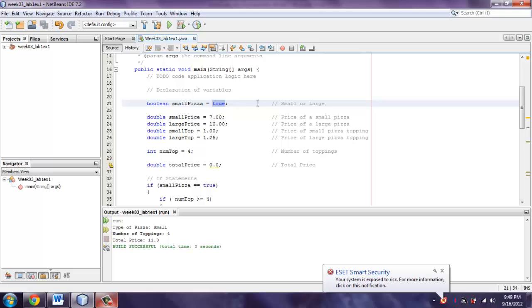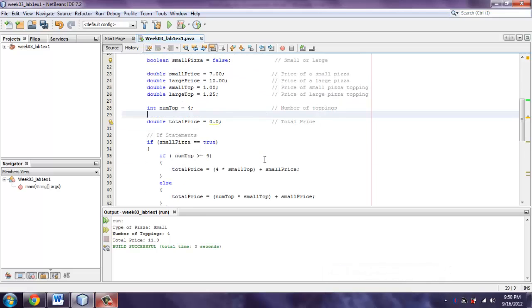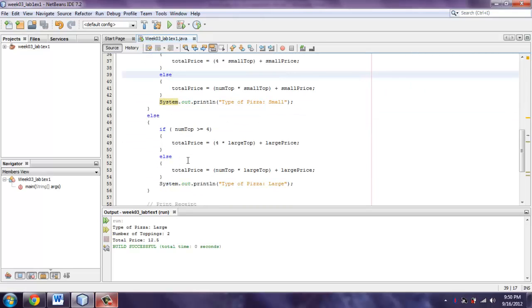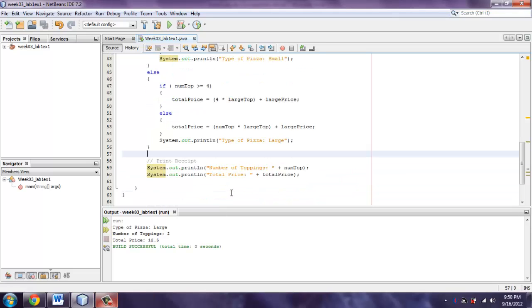Now, say I decided to buy a large pizza. I would need to change this from true to false. And let's select 2 toppings and see what happens. See, now it says that the type of pizza is large, number of toppings is 2, total price is $12.50. That means we would be using this large pizza and this formula because we have less than 4 toppings. And that concludes the solution.